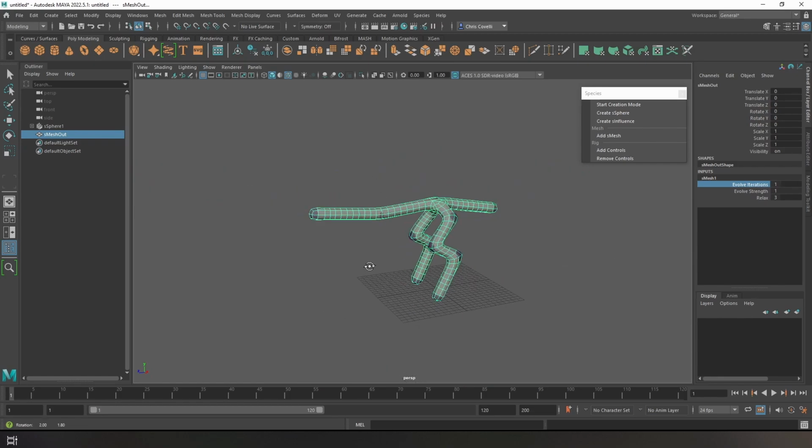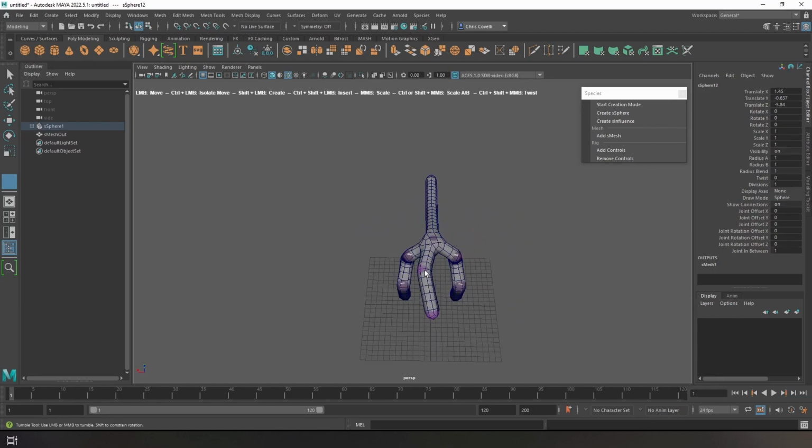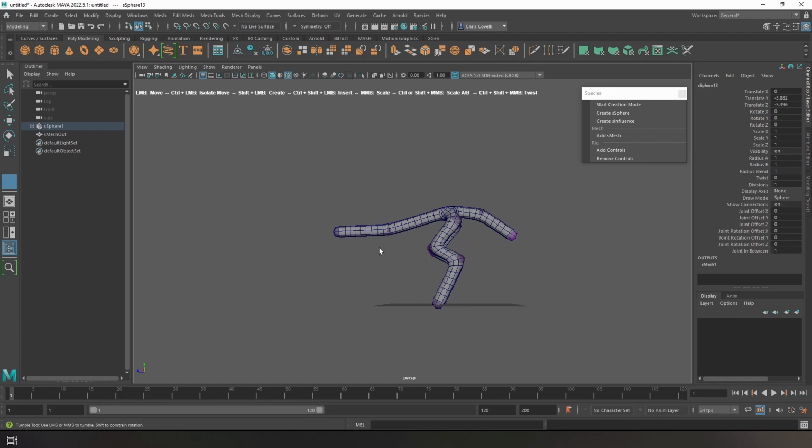You're free to use whatever combination of values works best for you, and you're free to get back into creation mode and continue to adjust and create more nodes. Looks like I'm ending up with a quadruped here.